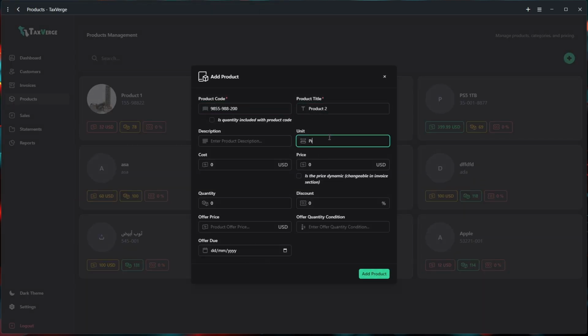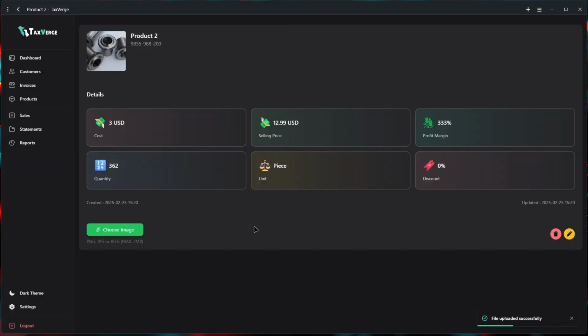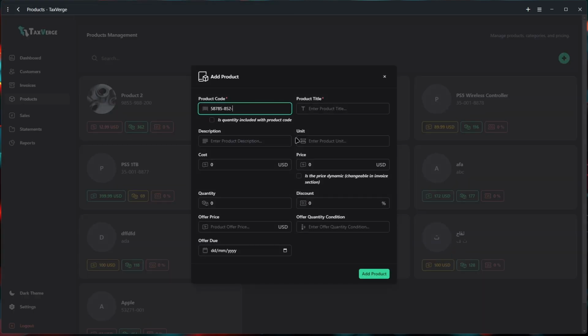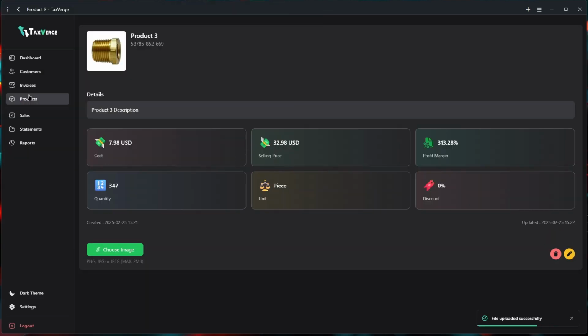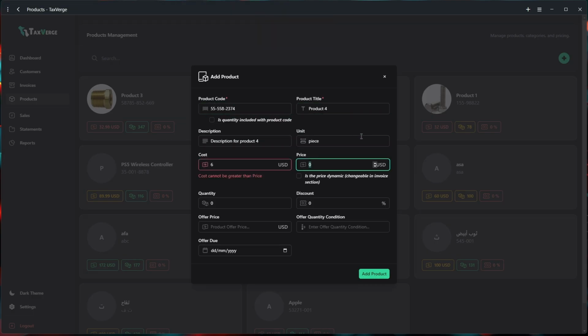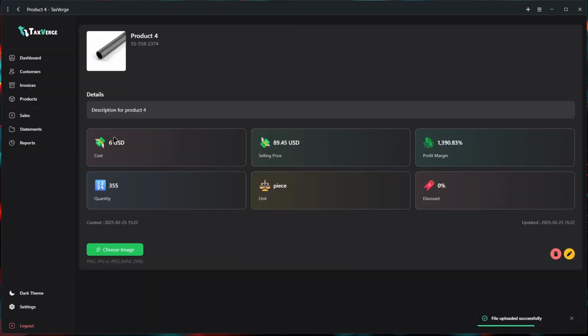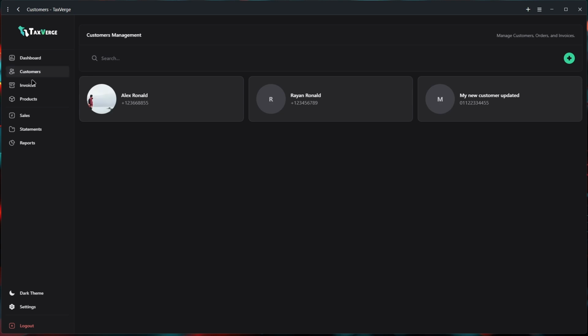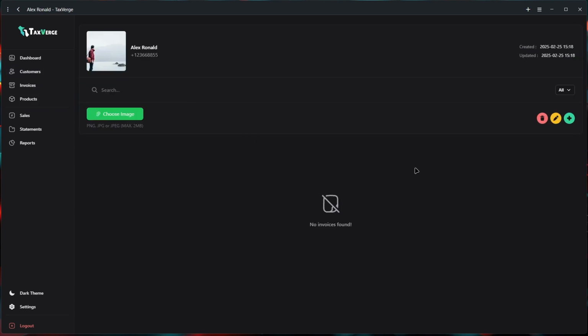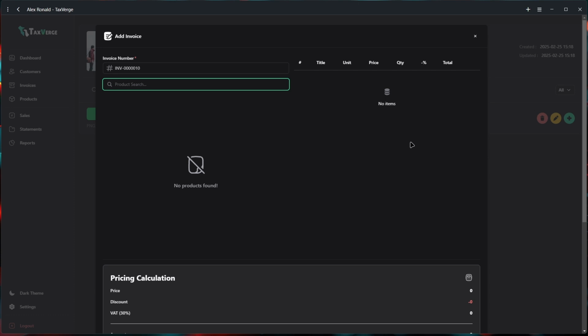I'll add the other 4 products following the same procedure. I'll speed up the process to save you time. Now that the products are ready, let's go back to the customer and add an invoice. Let's first add Product 4 to the invoice.